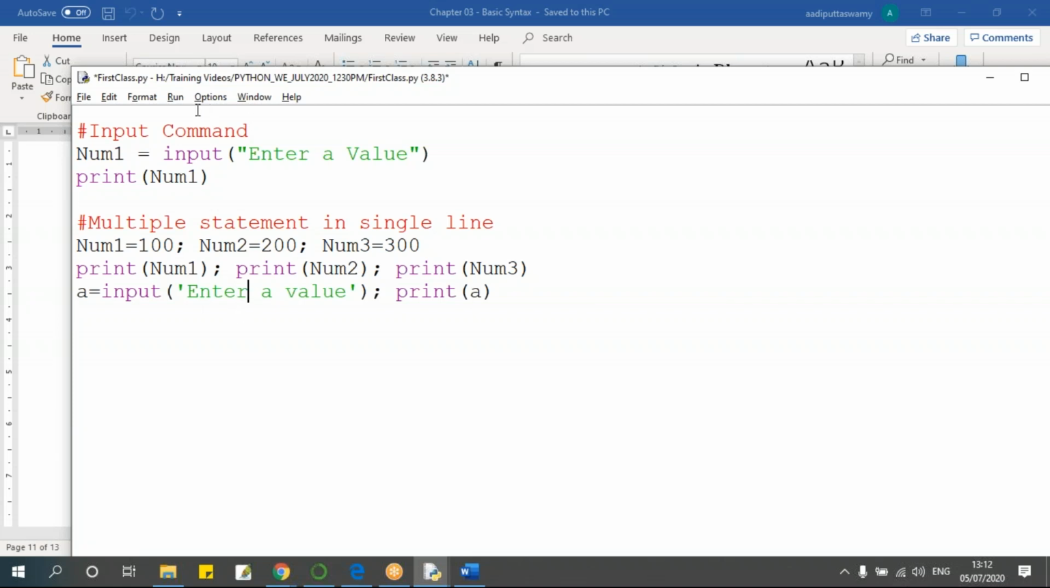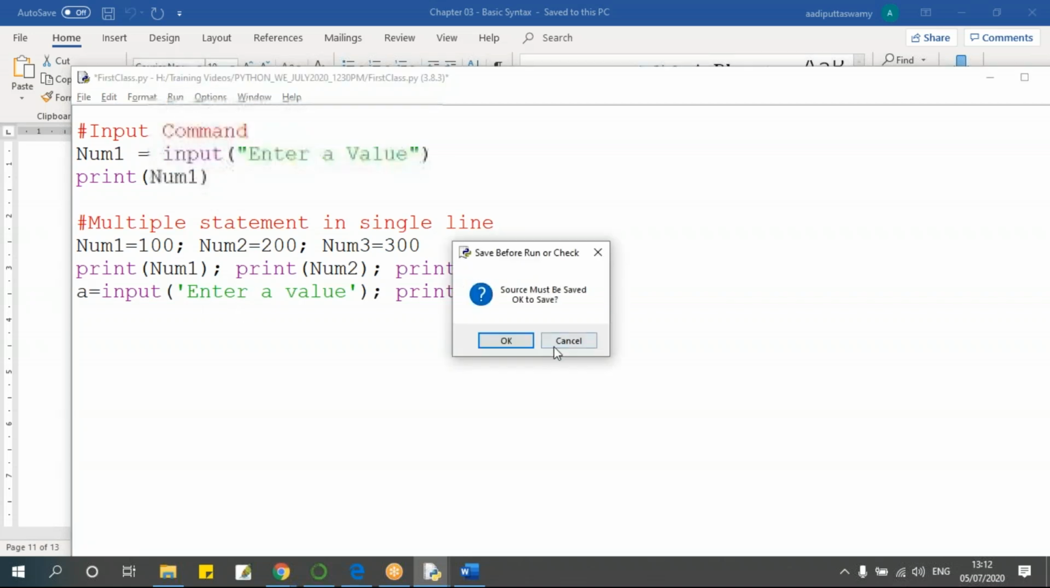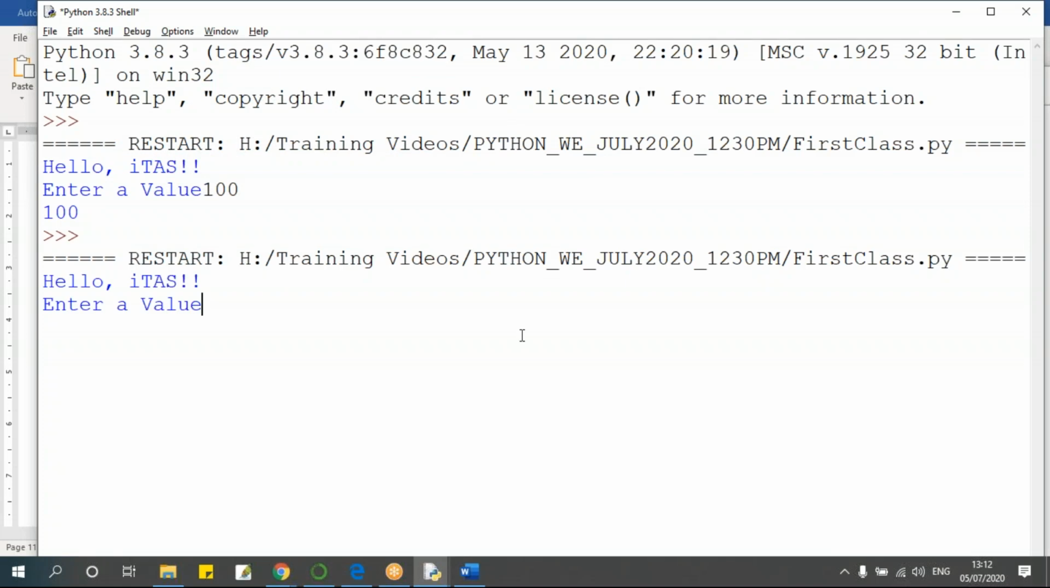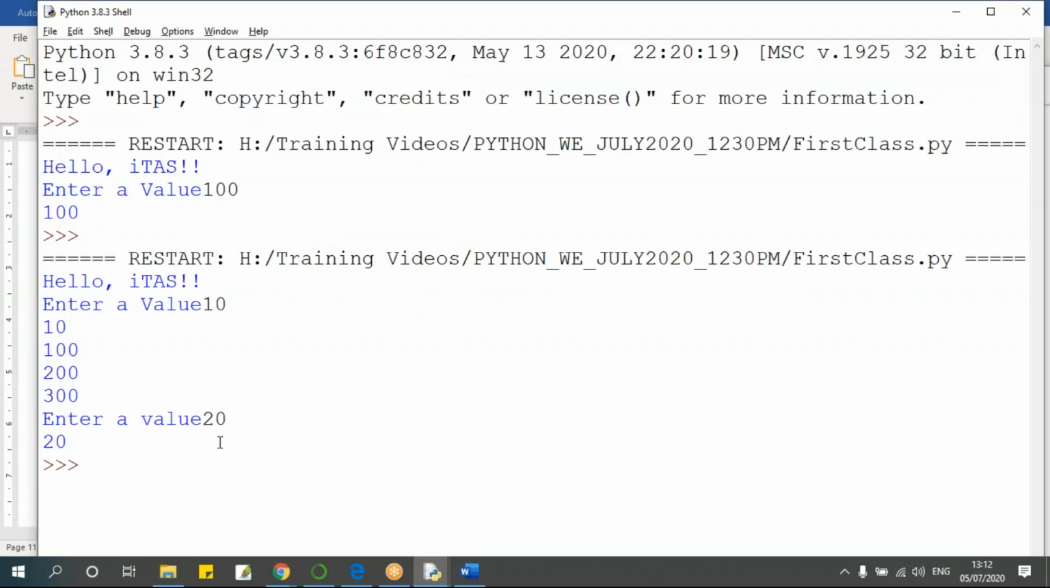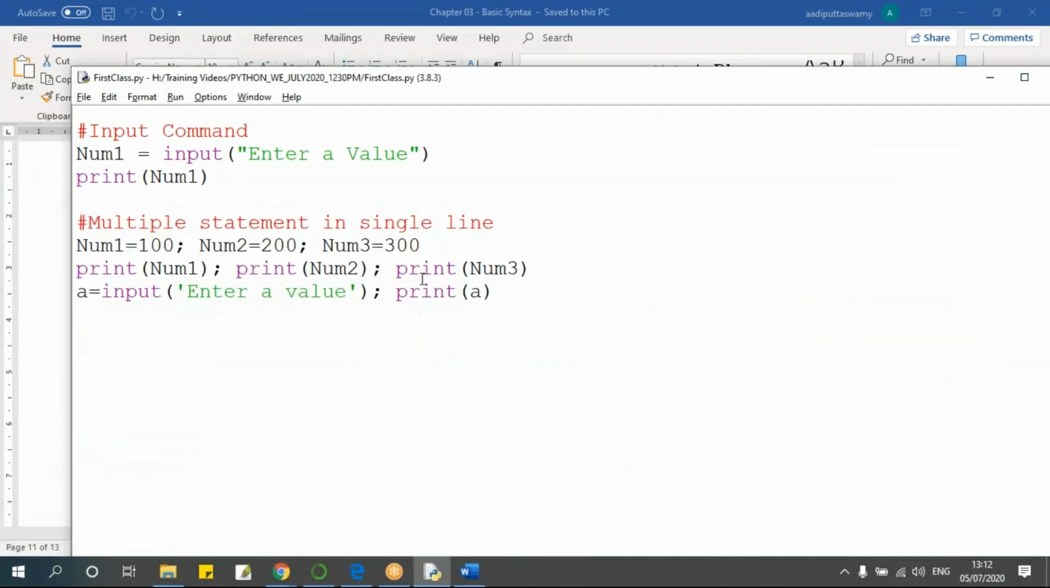Like this. So if I run this, first it displays, say, here enter a value. So this one, num1, num2, num3, it is printing, and then it is taking one value, and then it is printing that value. So I don't recommend this, but again, it depends on the programmers how they actually program, so they can use it. Why I'm telling you not to use something like this is that it will become very difficult to understand or debug.